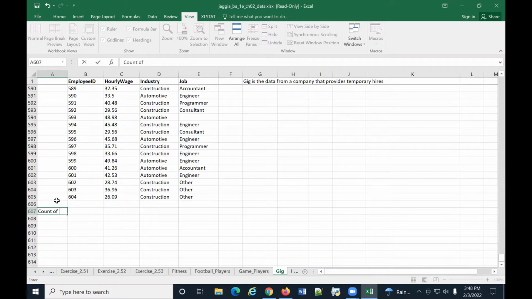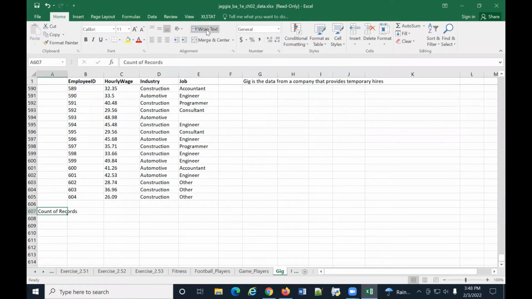Count of records. All right. And notice I already kind of went over in my count of records. I want to show you one other thing. Let's say I don't really want to make column A any wider because I just want to keep it kind of on the small side. I can go over here to Home and hit this little wrap text button, and it's going to make that row a little bit higher and enable me to just put stuff here.